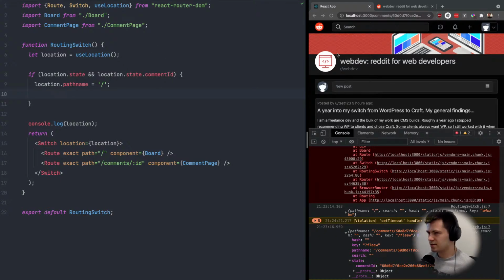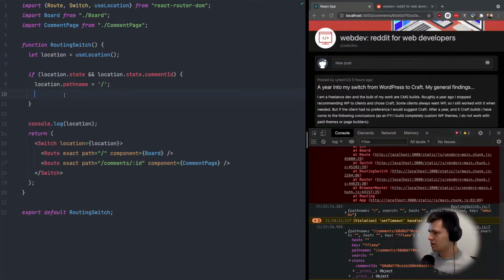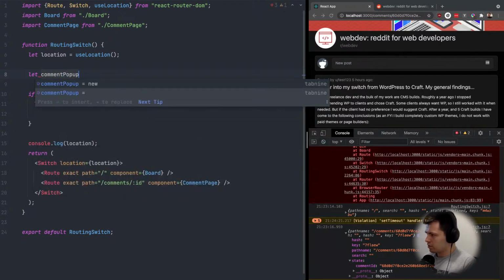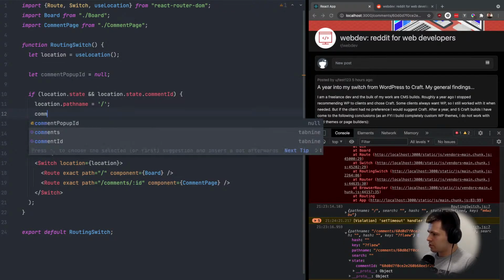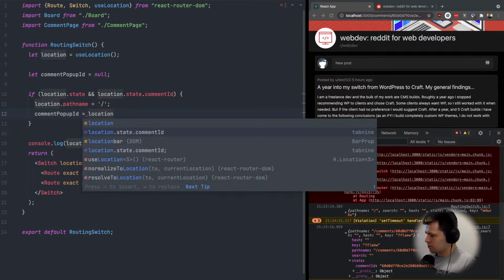So now, as you can see, I just saved it. We have this comments URL, so we should have one comment opened, but instead we have all comments, and that's because we are setting the state stuff, and if there's state information, then we are doing just homepage, show homepage anyway. But let's do let, and let's call it maybe comment pop-up ID, and it will be null. But if we get here, we will do comment pop-up ID of, let's do, we have it inside here, location state comment ID.